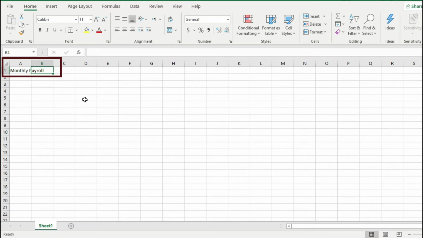So why does part of Monthly Payroll seem to be under column B? Well, that's because we need to stretch column A to fit the width of our text. Here are two ways to do this. The first way is to stretch or expand the column manually. Here's how.